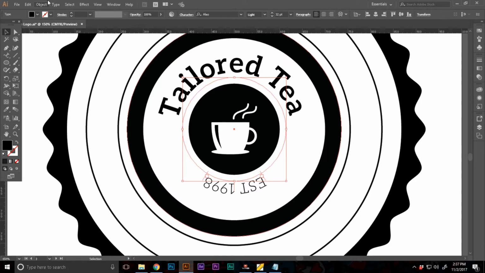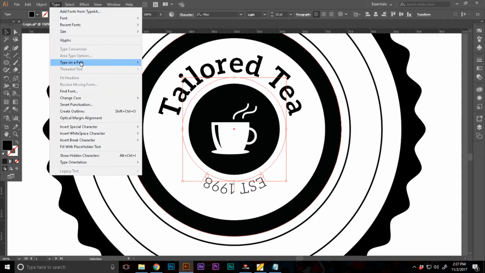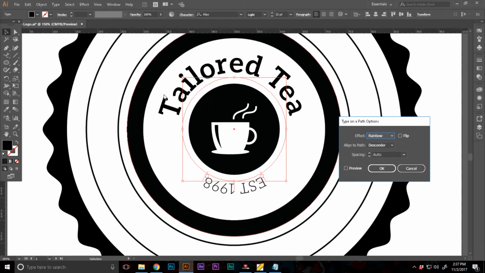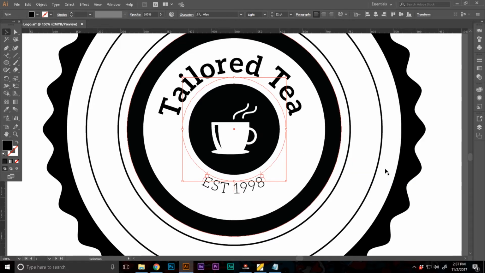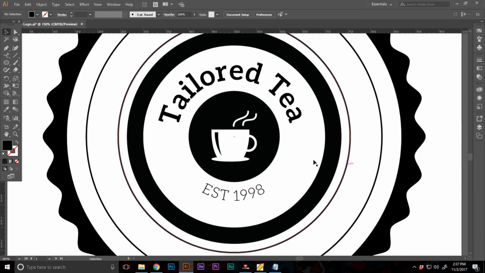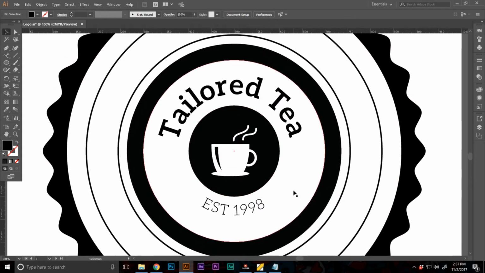So now what we are going to do is we are going to go to type again, type on path options, and this time while hitting preview we can flip the text. You can see we have something like this, but now we can just set to align path and ascenders. We have an effect similar to this.